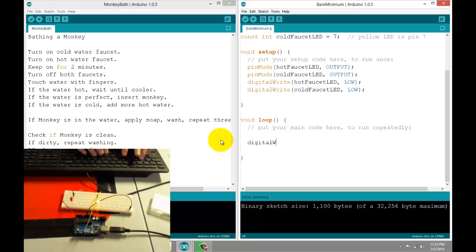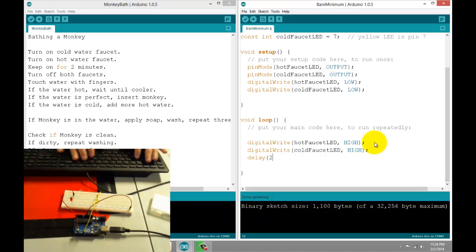So, digital write, hot faucet LED, high, okay, and digital write, cold faucet LED, high, delay. Now, I'm not going to say 2 minutes because I'm not going to make you sit here for 2 minutes to see if that works. So I'm going to say 2,000 milliseconds or 2 seconds.